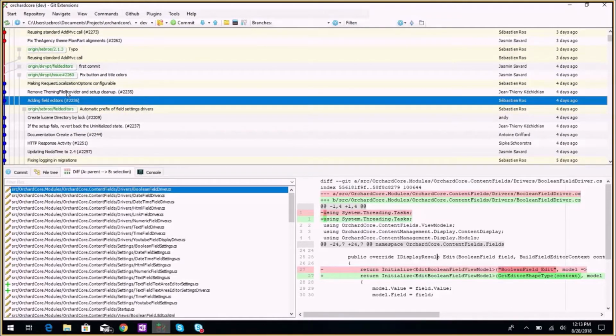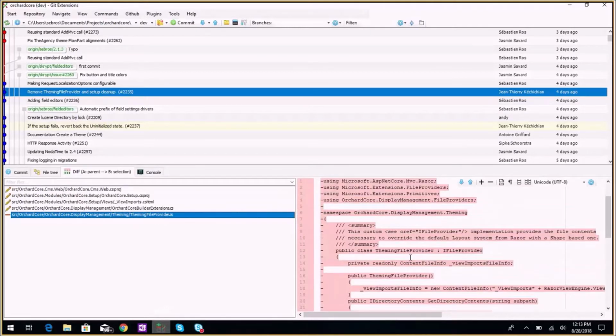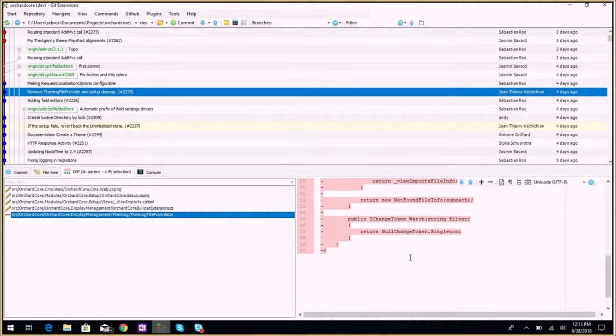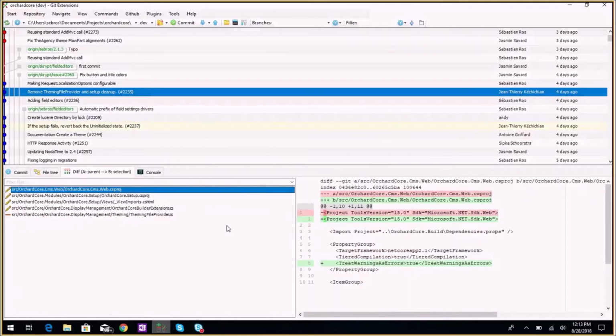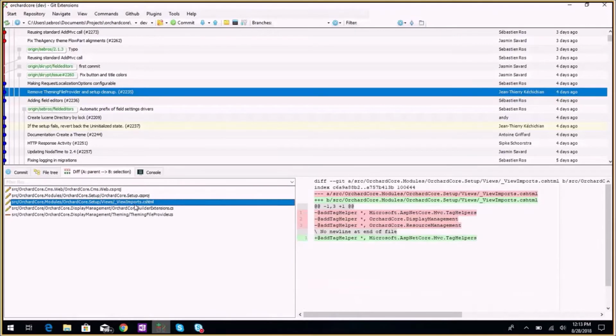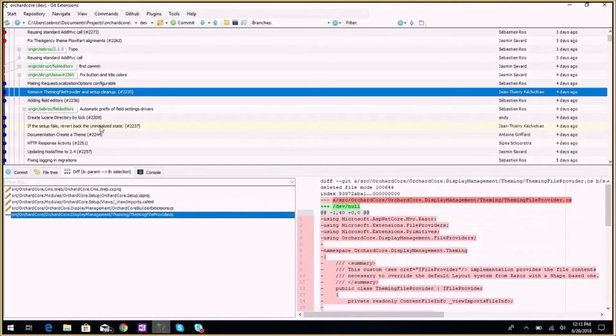Remove ThemingFileProvider and setup cleanup, so apparently removing this thing which was not necessary. It was forcing the razor page, but it was not necessary because we have it in all the view imports and it was adding issues in some other context. He also enabled this thing, treat warnings as errors on the main web app to be sure that we are not missing anything important, removing dependencies that are not required anymore, and that's good.